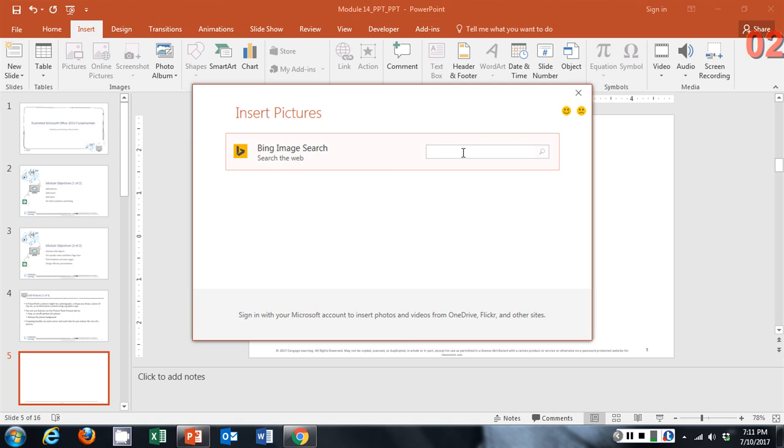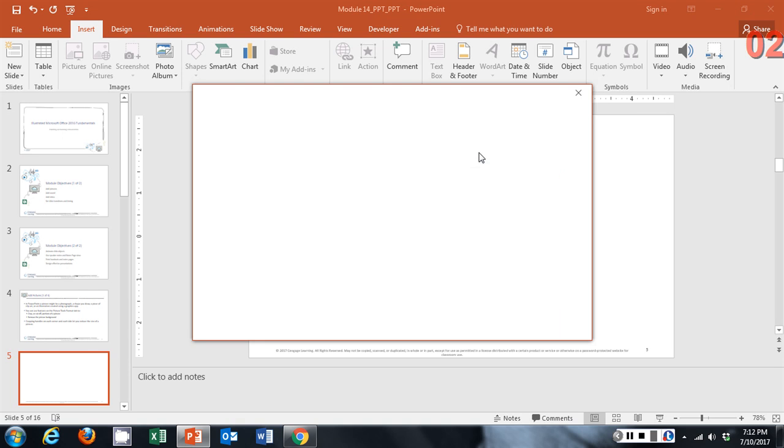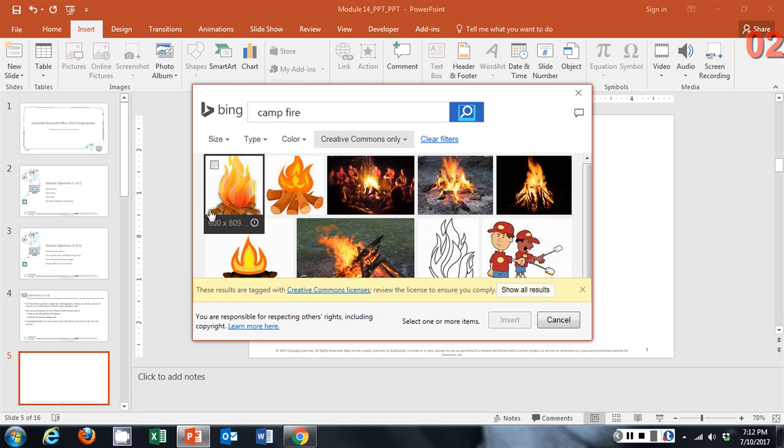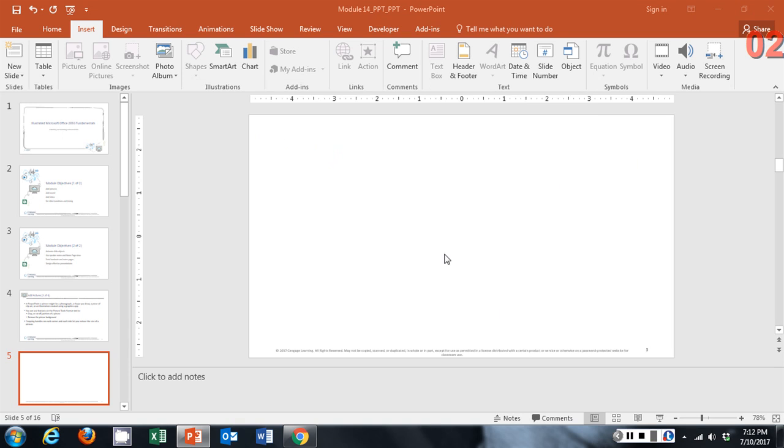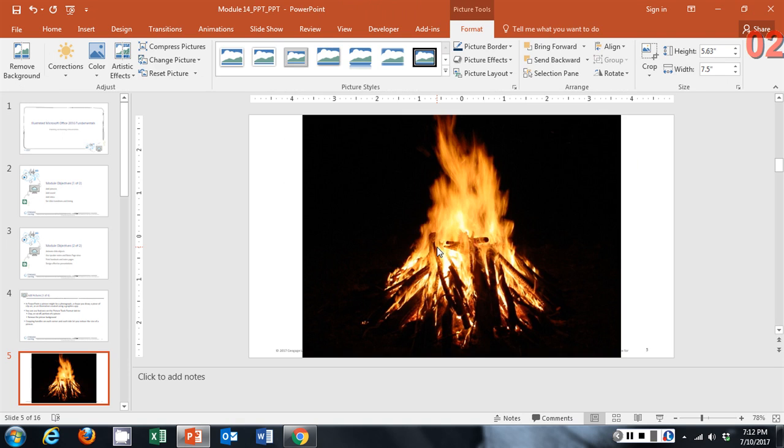So let's just say we want to insert an image of a campfire. Okay, so we look for an image of a campfire. We type it in, press enter. It takes a second for the image to load. So here's the image. We're going to go with this image right here, and we're going to insert it. And in just a second, it will insert the image. Alright, so there's our image.